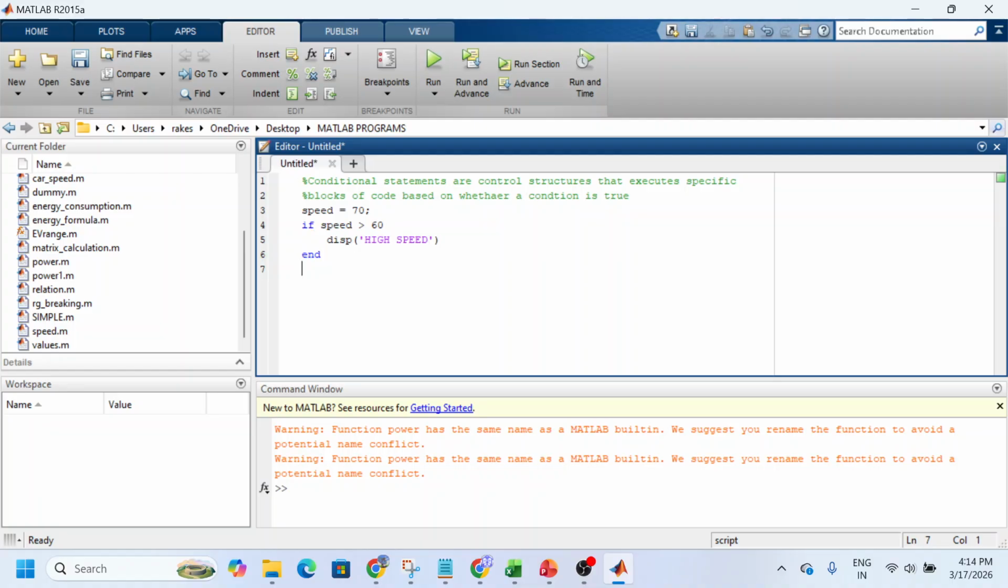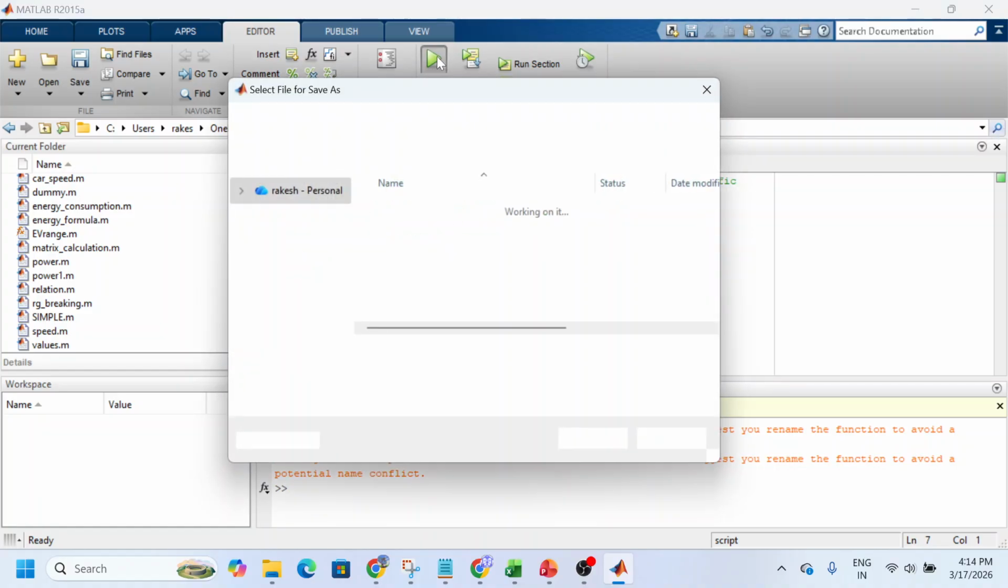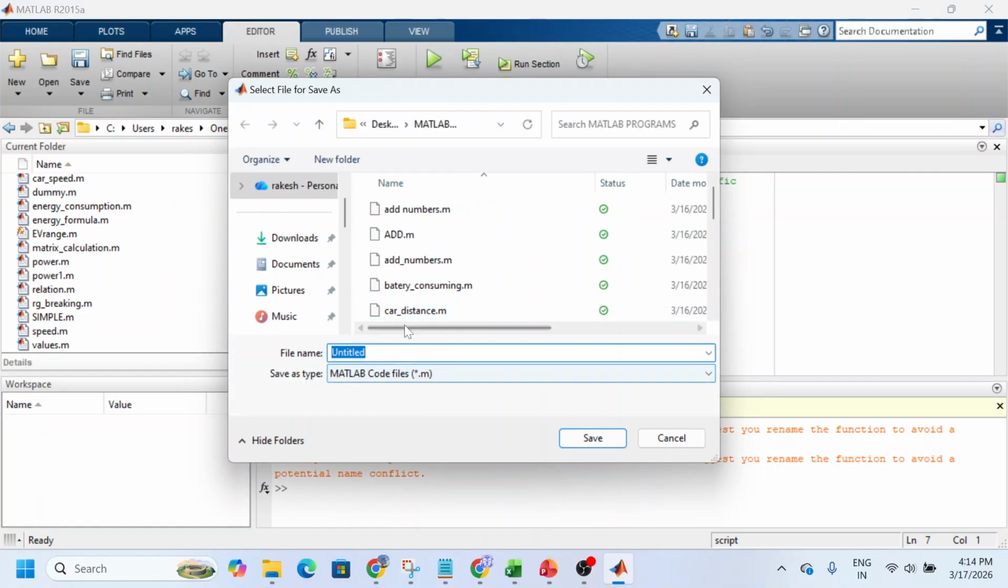Let us run this program. Whenever you run a program, you should save it first. When you click on the run option, it will ask for the file name. You can just give something like if condition 1, and then I will execute another example, which you can mention as condition 2.